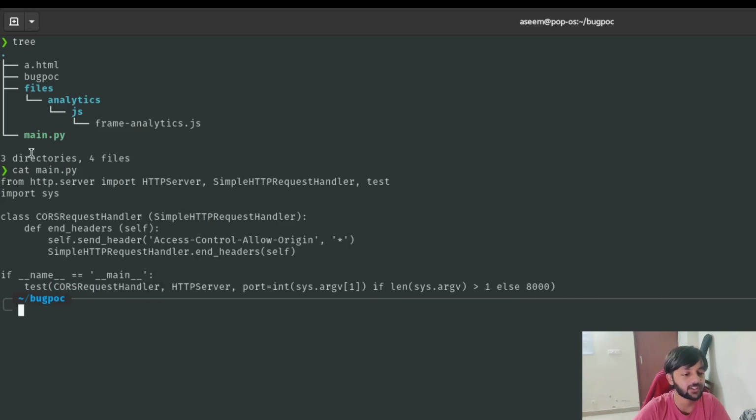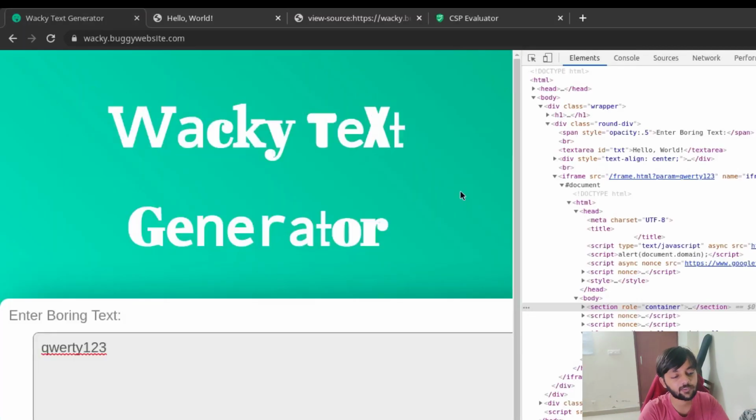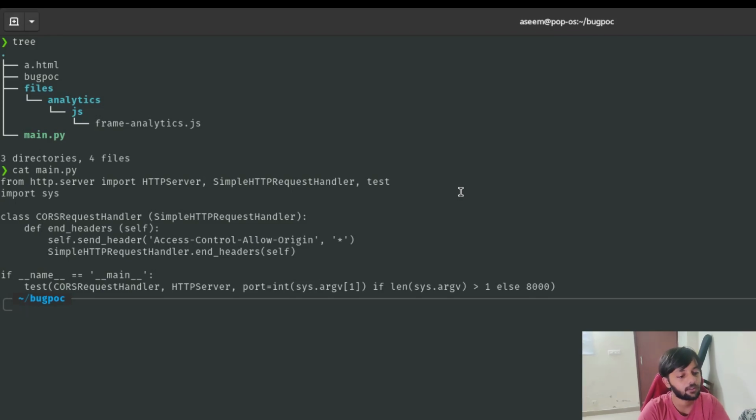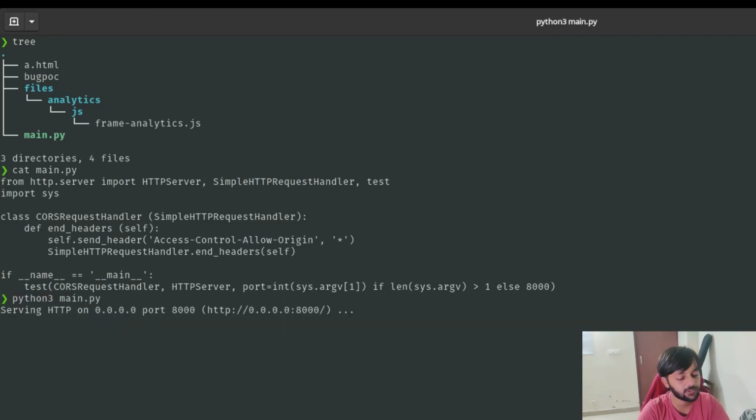So what we are going to do is run python main.py here with a port like 8000, and then we are going to run an ngrok server which will give us a public IP. So we need a public IP because this website, when it tries to access it, should be able to access it from a public server. So let me run this python3 main.py. So it's running on this.